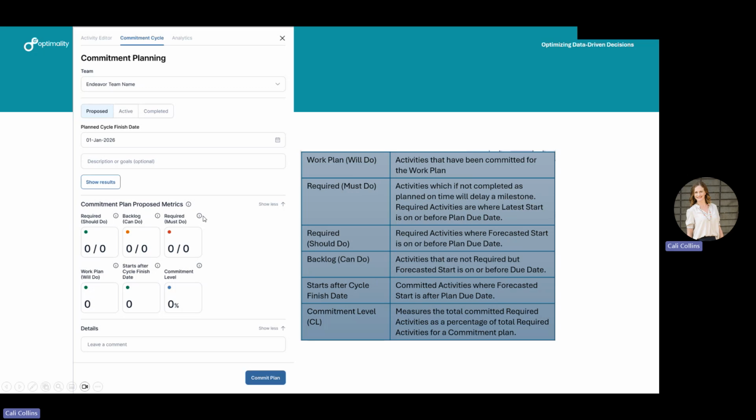And these tooltips will be getting added into the system so that you are able to see the tooltips and definitions right away. Starts after the cycle finish date is one that just lets you know that you might have selected that you will do an activity that is not planned to start until after this cycle finish date. So perhaps you're doing that because you know you're going to complete a predecessor in less time than the original plan duration is showing. Could be an example of why you would do that. And then your commitment level here is calculating the percent of the total activities you say that you will be doing over the total number of activities that you should be doing.